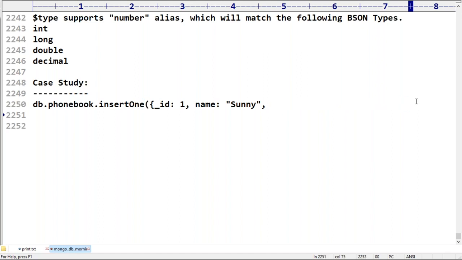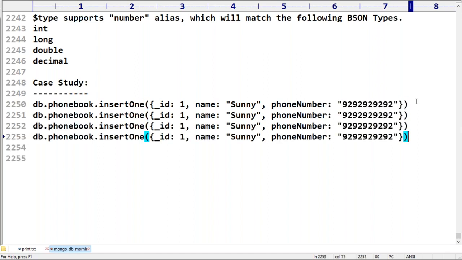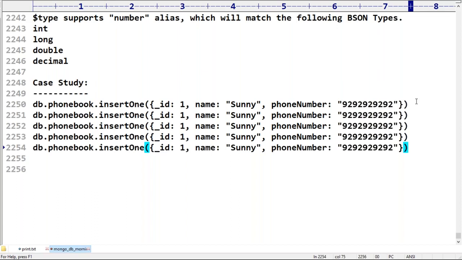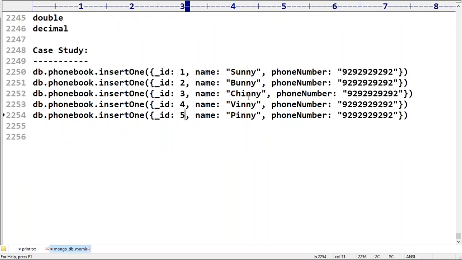Now let me take some 4 or 5 records. Sunny, Bunny, next Chinny, Winnie, and then Pinny. I'm trying to take these people's phone numbers. ID 1, ID 2, ID 3. IDs should not be duplicated, unique numbers are there. For the phone number, I'm taking the first one, and for the second one, just observe what I'm trying to take.